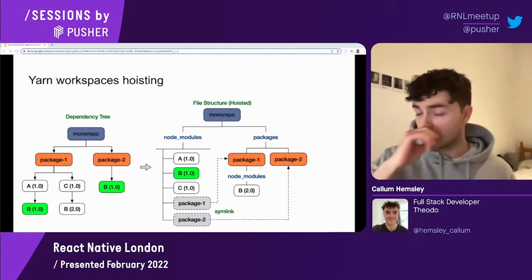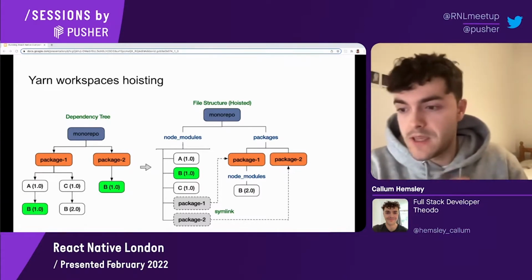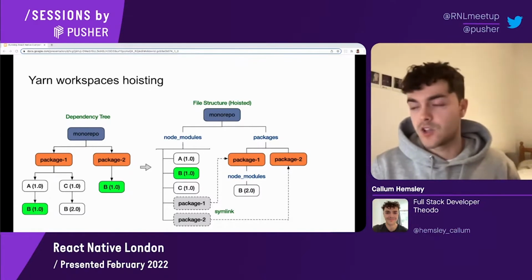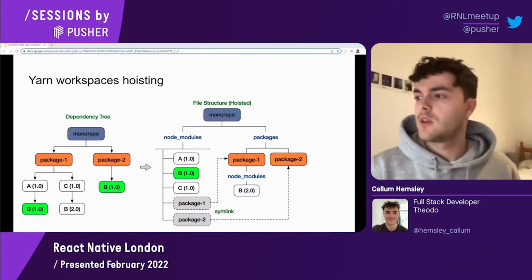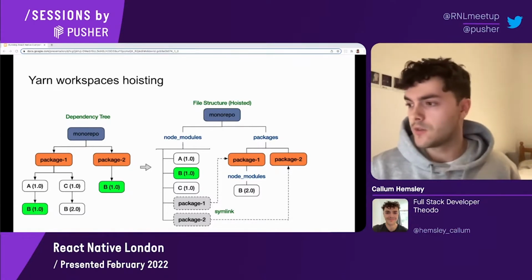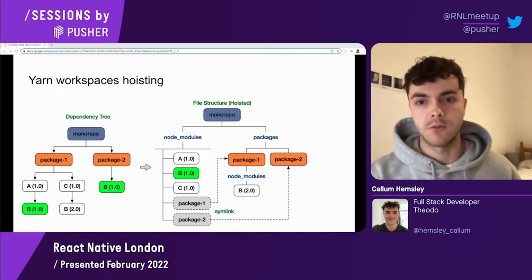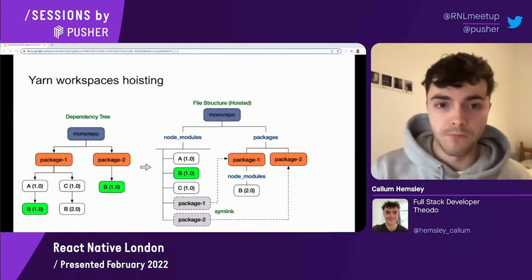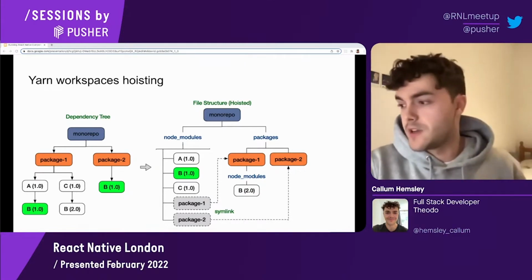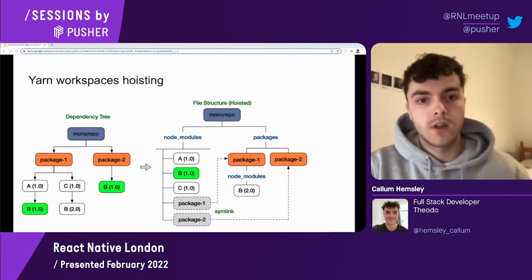So, a brief example here: we've got package B 1.0. It's used both by package 1 and package 2. Once that's hoisted, on the right, you see that it just goes to the root node modules and it's deduplicated. It's only there once. So we're reducing redundancy, which is really cool. So we're keeping the tree nice and flat and nice and simple.